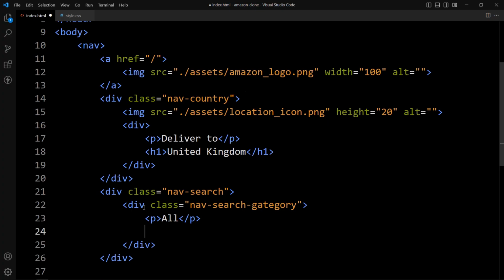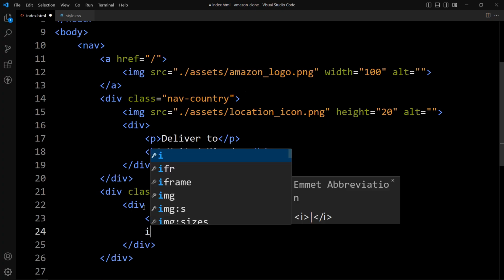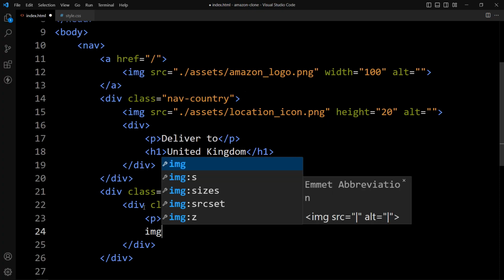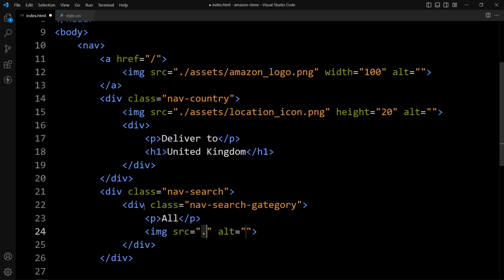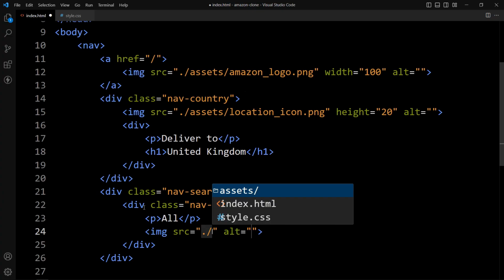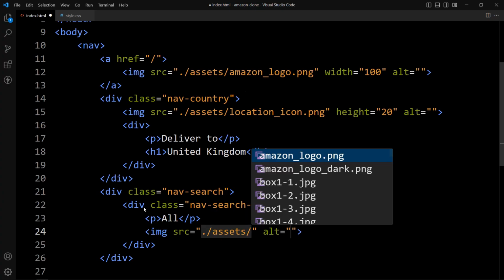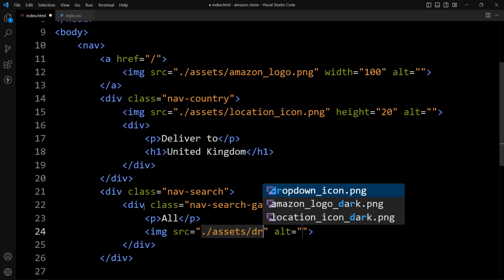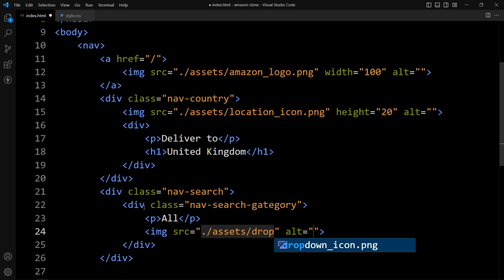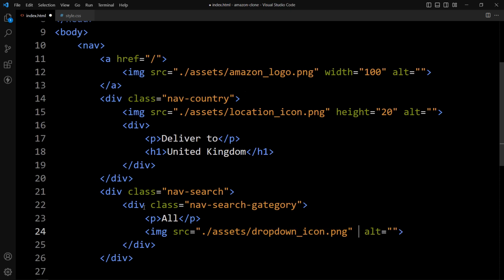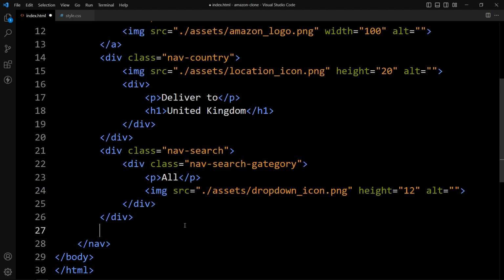And in this one we will add the text that is "All". And after this text we will add one icon, so we will add the img tag, and here we will provide the file path. It will be in the assets folder and the file name will be dropdown-icon.png, and here we have to provide the height that will be 12. After adding this, let's come back to the web page, and here you can see we have the text "All" and this dropdown icon.